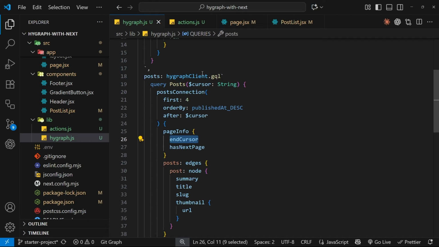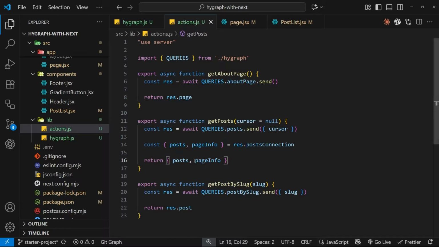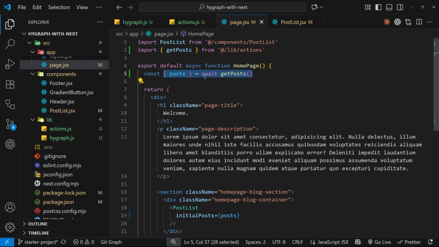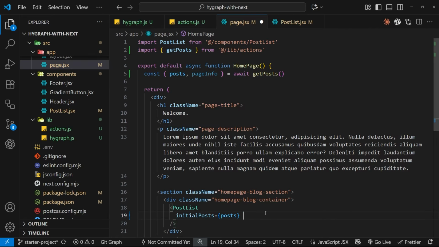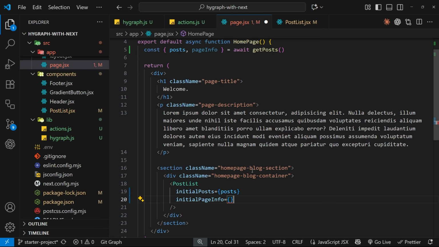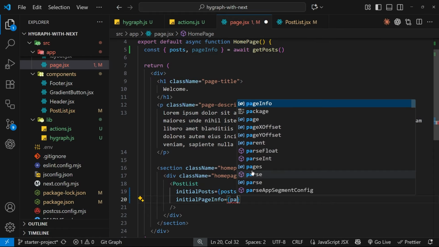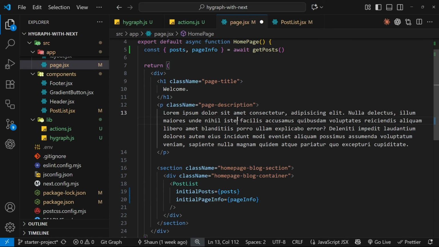Now, in the actions file, for the getPost function, we return that page info down here so that in the home page, we can just destructure that along with the posts property where we invoke the server function. So we'll do that first of all. Then we're going to pass this value as a second prop into the post list component because it's in there that we have the button to load more posts. So the prop can be called initial page info because this is the initial value we get for this, right? And the value is just going to be page info inside curly braces.